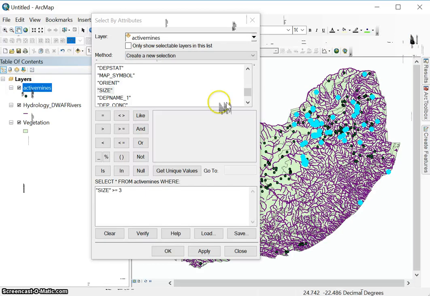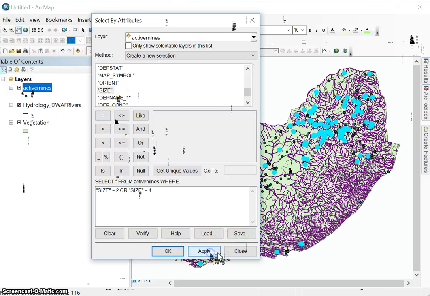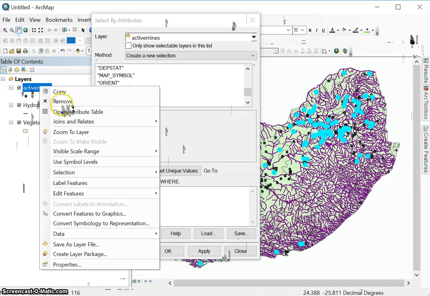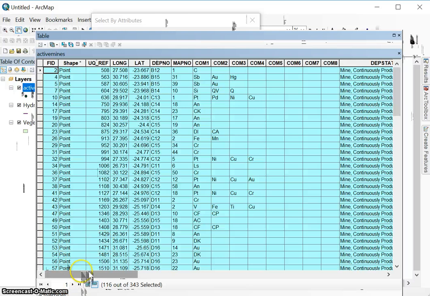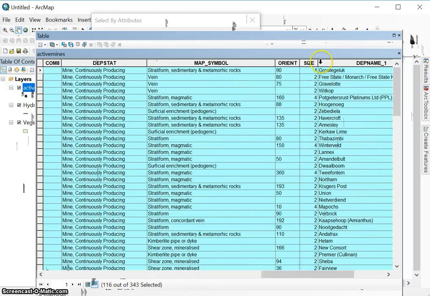But let's say I'm only interested in mines that are either 2 or 4. Okay, so then what I want to do is I want to select those mines that are 2 or the size equals 4. And you see the selection changes. If I open the attribute table again and we go to our selected features, we'll see only ones with a 4 or 2 is selected.